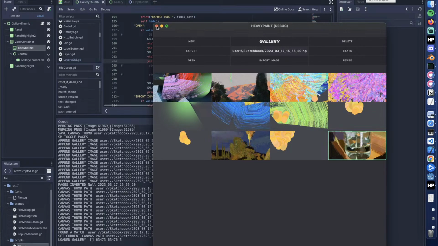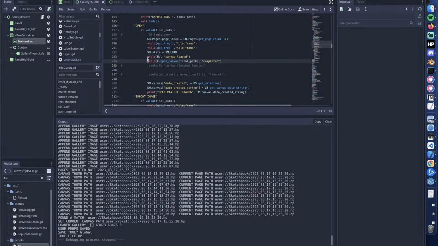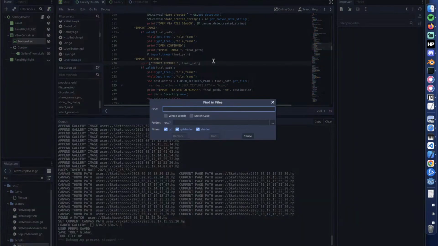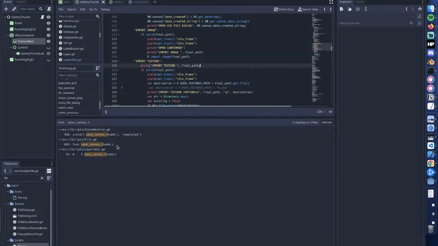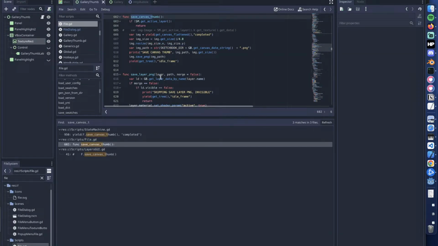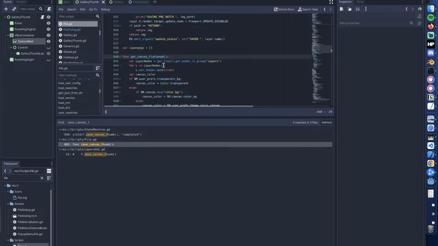So, I guess what's happening is when we open... Oops. When we're generating the canvas or generating the thumbnail, something weird is happening. So let's go to save canvas thumb and get canvas flattened.